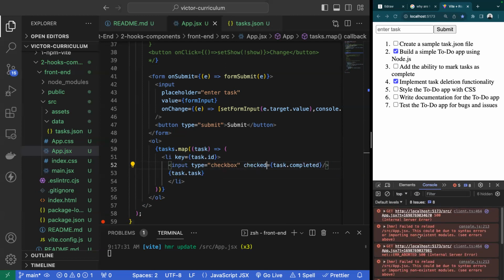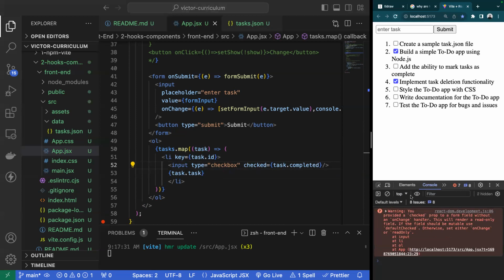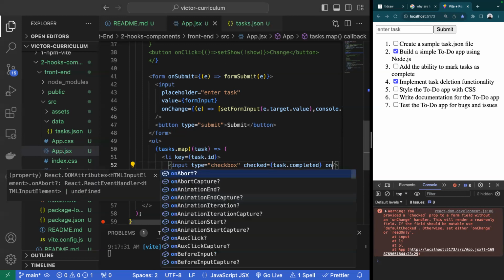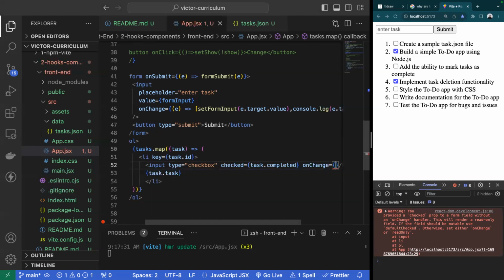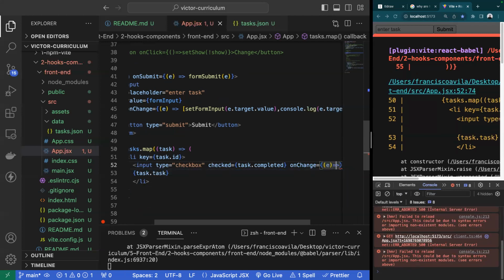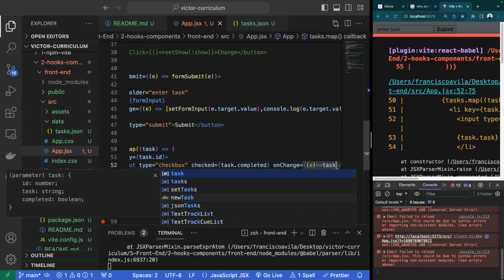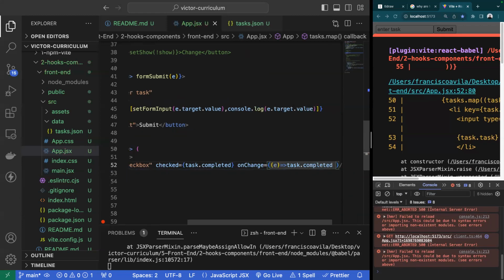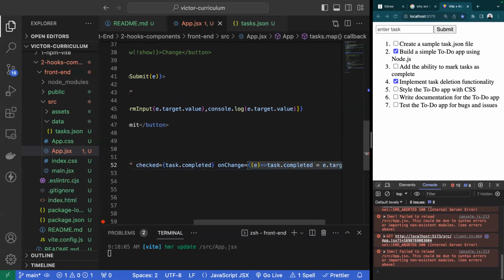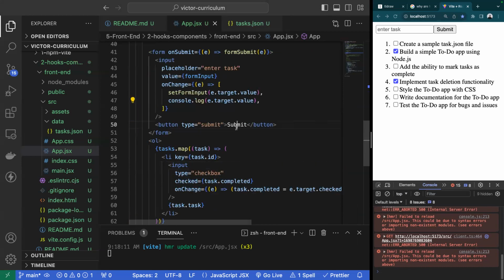What's going on here? Why are you complaining? Okay, warning: you have provided a checked prop to a form field without an onChange handler. Okay, well then let's say onChange. So once I change this, I want to change the event and I want to say that task.completed is equal to event.target.checked. So that should take care of that information.